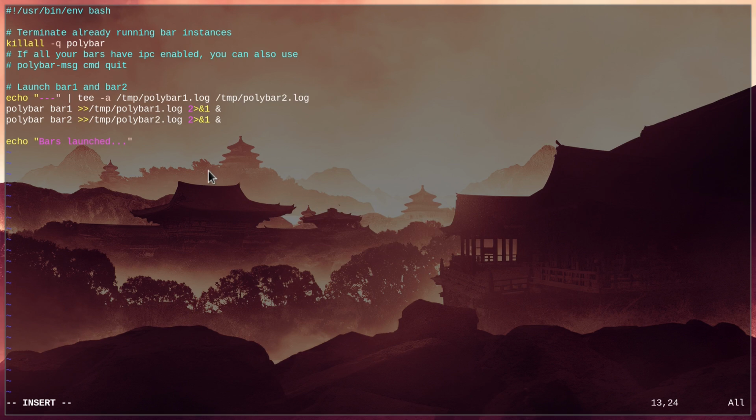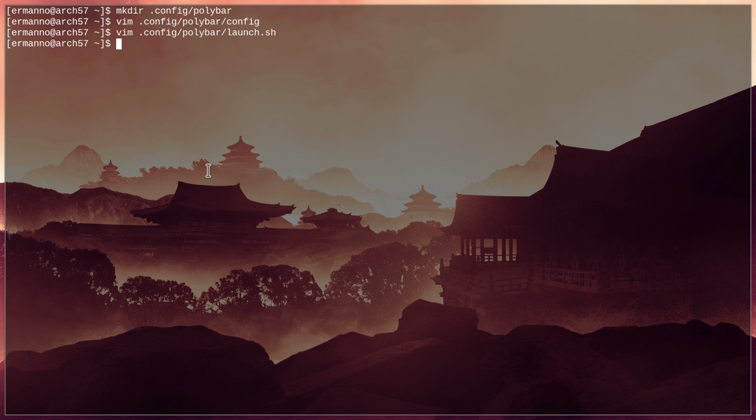And I'm going to remove here the second bar because I have only one. And the name of the bar I have in my system here is not bar1, it's bar example. Then we can save the file and exit Vim. Now we need to change the permissions of this script so that it's executable. So to do this, we can type in chmod +x and then .config/polybar/launch.sh and hit enter.